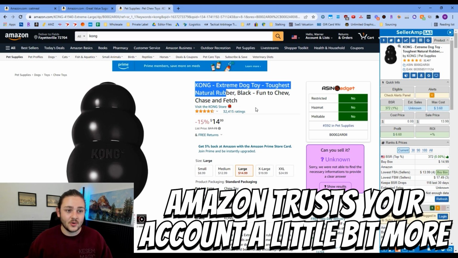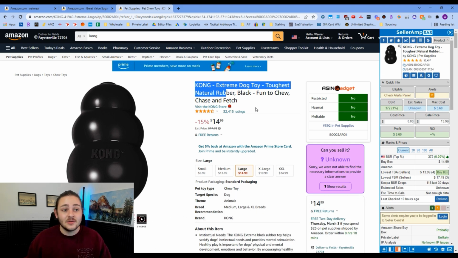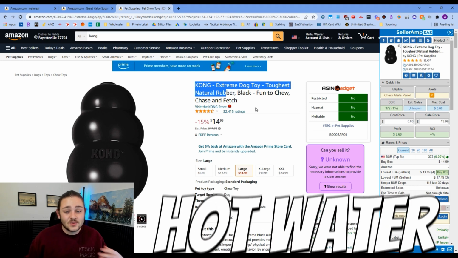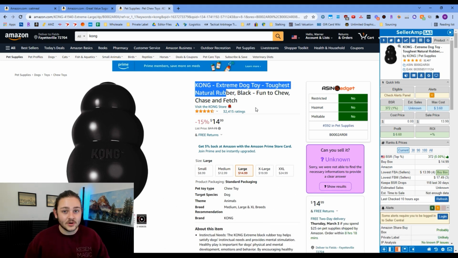Amazon trusts your account a little bit more. But if you were to source this product here and you immediately sell a product, you immediately get an IP complaint, you're going to be in some hot water with Amazon. So that's why I personally, if I had to do it over again, I would get IP Alert, but it's up to your own risk tolerances.